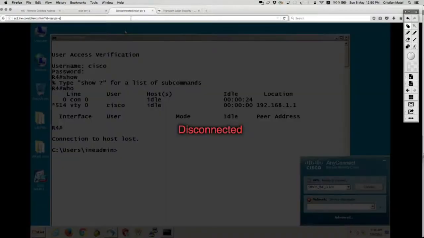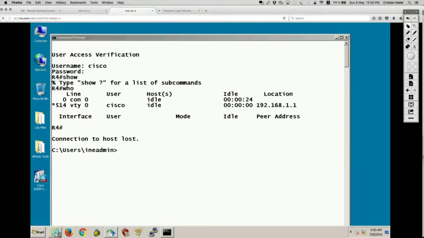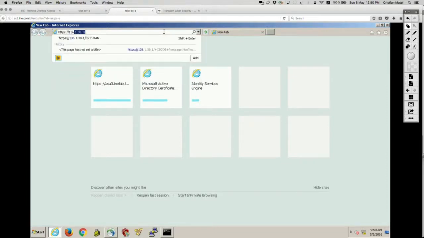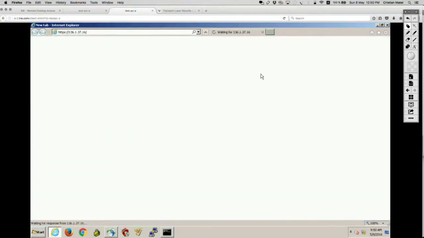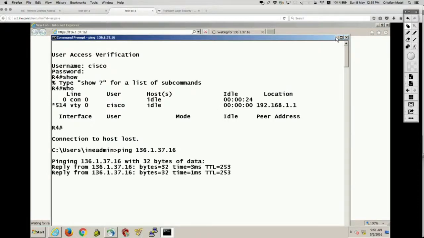Now let's go on the client, on the PC, a supported browser. I'm going to use, let's say, Internet Explorer. I'm going to say https and the IP address of the VPN gateway, 136.1.37.16. Let's make sure again I can ping the ASA, and I can.